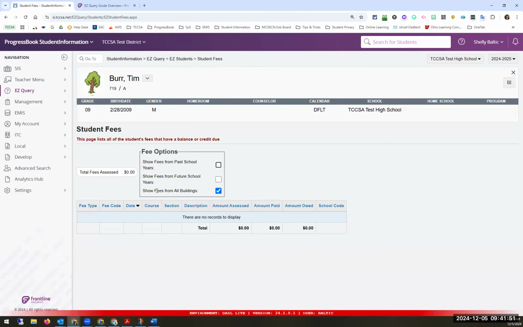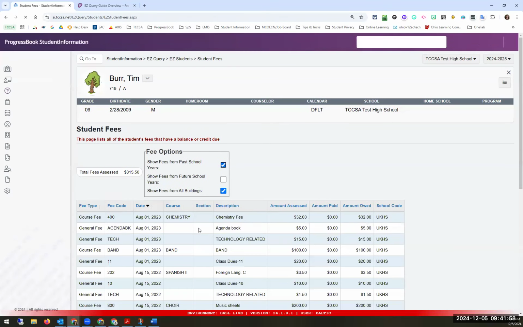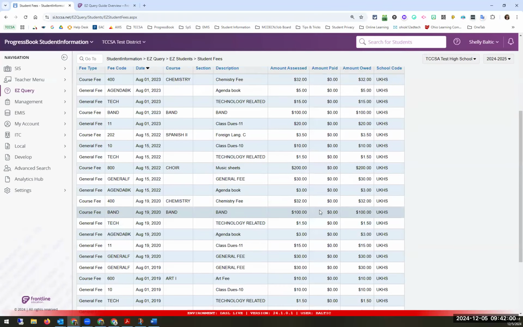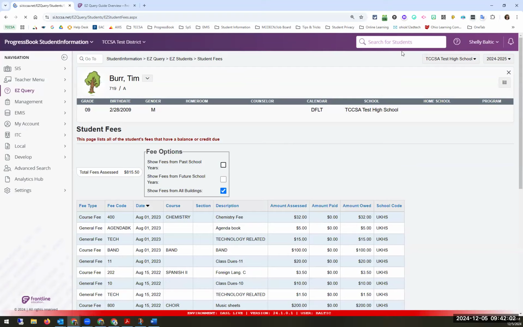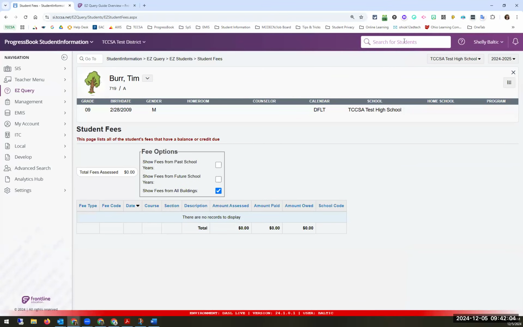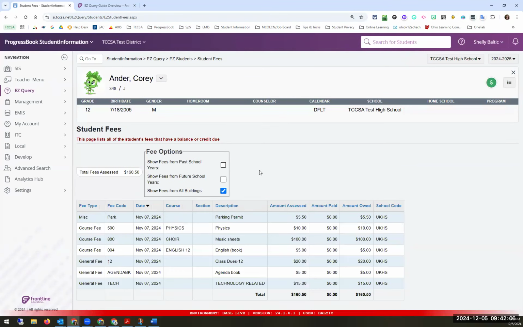So right now, I don't have any fees for this student. But if I look at the past year, I can see previous fees and if they've been paid. I'm going to pull up another student. So this student has current fees. If I'm looking at the current fees for all the buildings, I see that this student has $160.50.